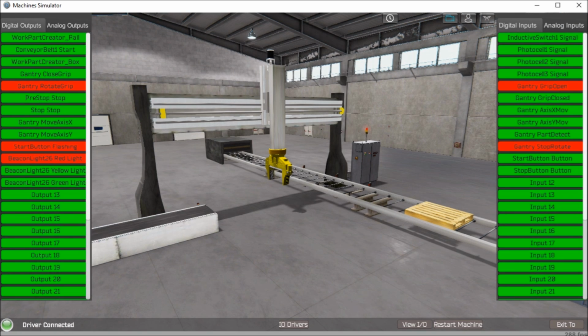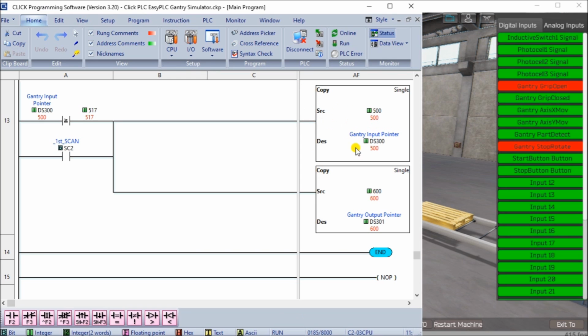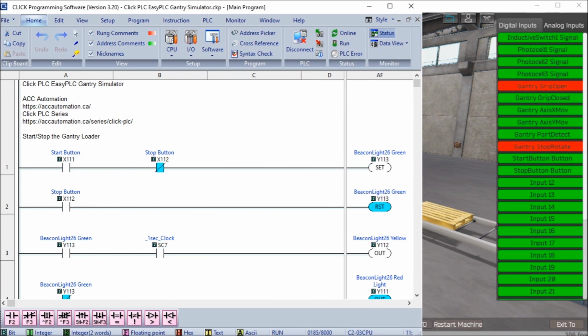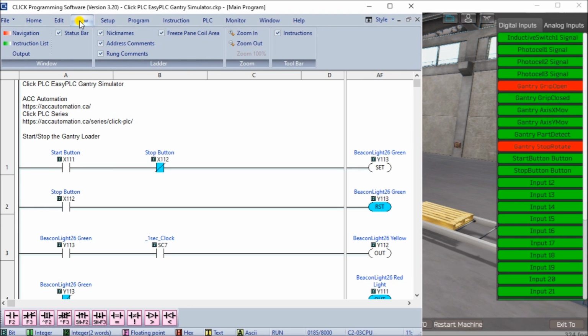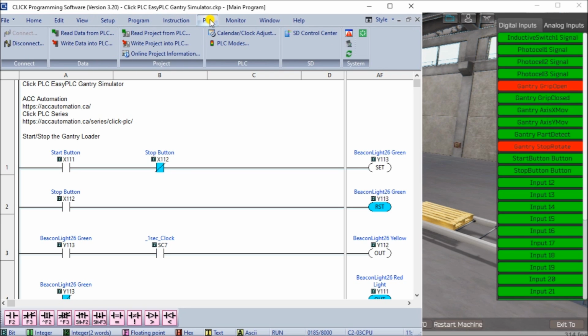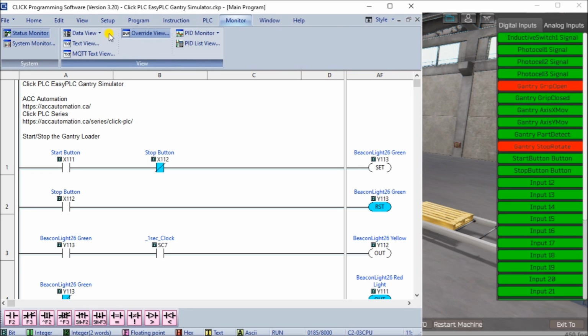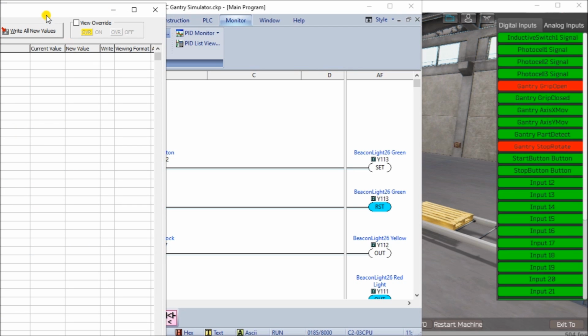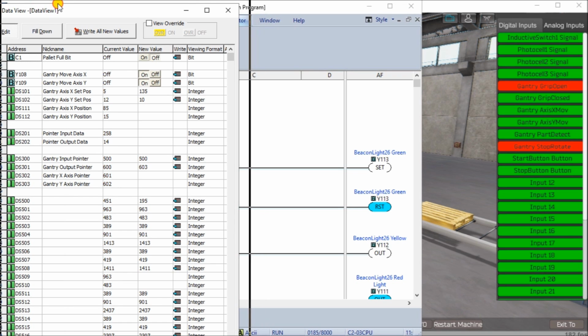And just to verify that, we go back to our Click program. There you go. You can see that we are currently in the run mode. And if we call up our data view, we can actually then look at all of our data. So let's look at PLC. We can then look at the data that comes from there. There's our data view. And there we go. There's our settings.